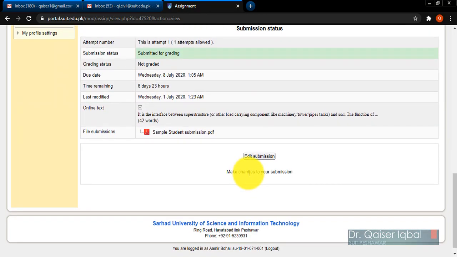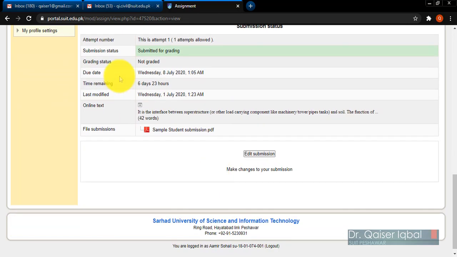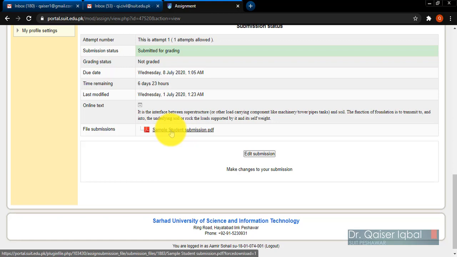Okay, so the submission is submitted for grading. You can see over here the teacher has not graded it yet. The online text which the student has written is mentioned over here. You can check it completely by clicking on this plus button, or you can reduce it by clicking on this plus button as well. Also the file which has been submitted is appearing over here.